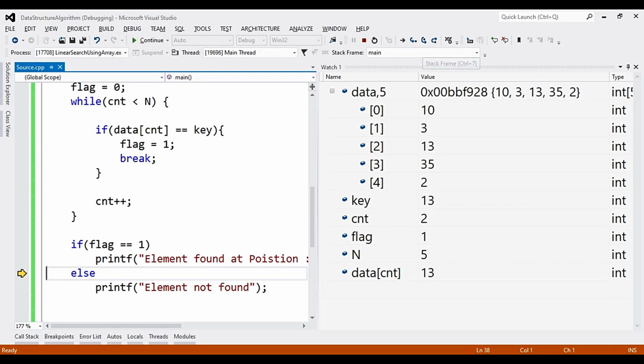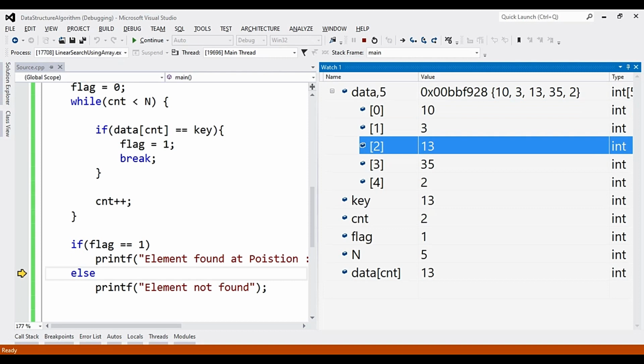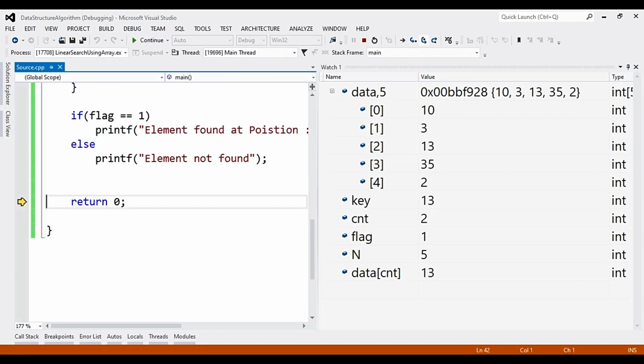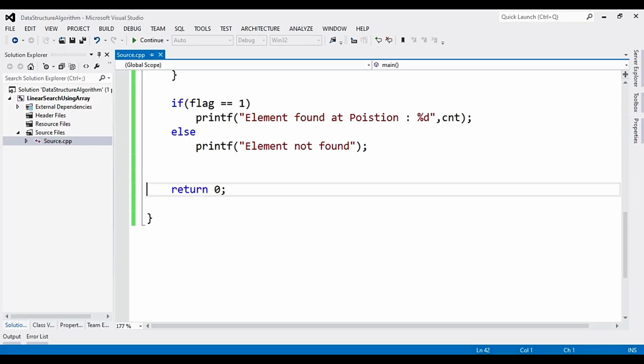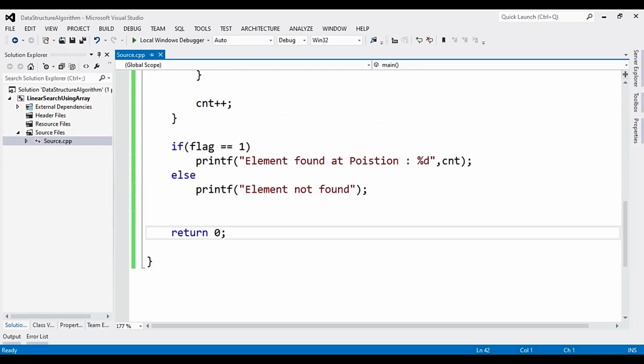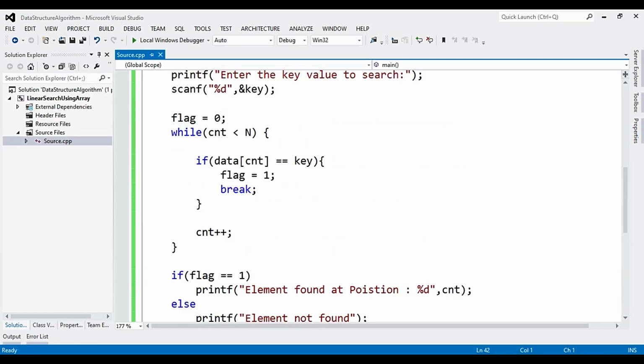And now why position 2? Because index starts from 0. So this is index 0, 1 and 2, and the element exists, and then the program will complete. Now what we can also do is we can write the same program without using a flag variable. I'll show you that.